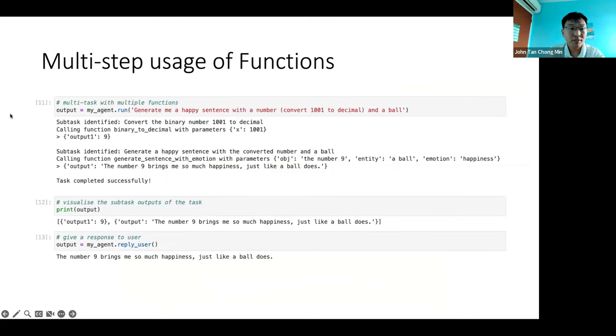So how do we run the functions? After we assign the agent the functions, we just say, oh, generate me a happy sentence with a number. Convert this 1001 to decimal and a ball. So what happens like that? First, it finds out, okay, I need to convert the number to decimal. So I get output 9. Then it says, oh, I need to get a happy sentence with the number and a ball.